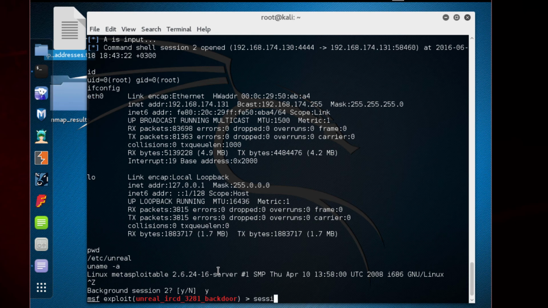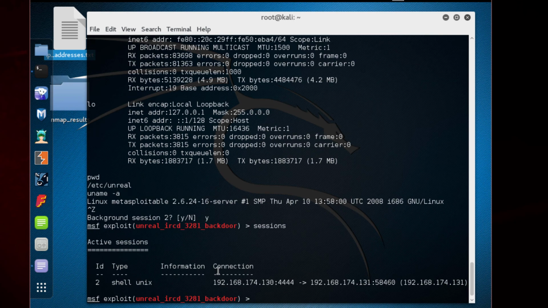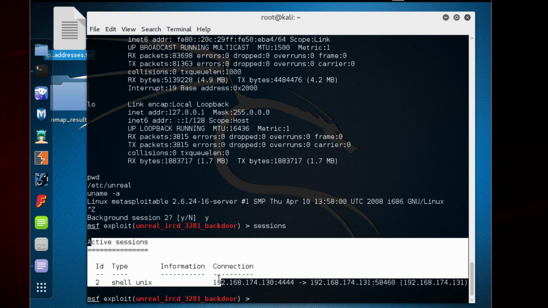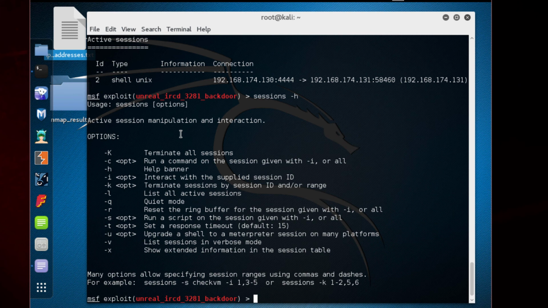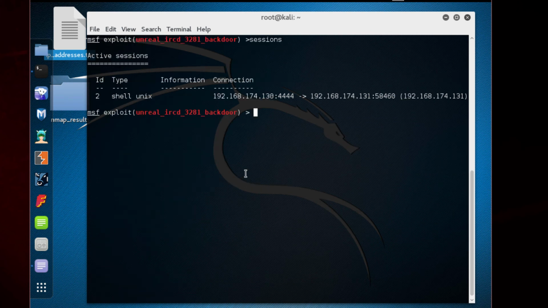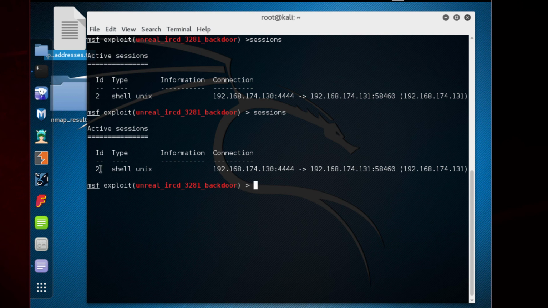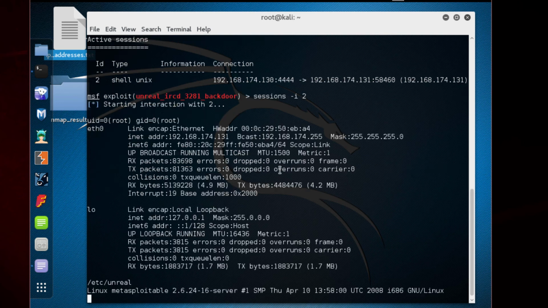Now type sessions to get a list of your sessions. It says active sessions. Perfect. As always, you can type sessions -h to get some help about this sessions command. Consider you want to have your session back. How can you do that? You can interact back with the option -i and then the session ID listed in the sessions. So I type sessions, my ID is 2, all I need to do is sessions -i 2.